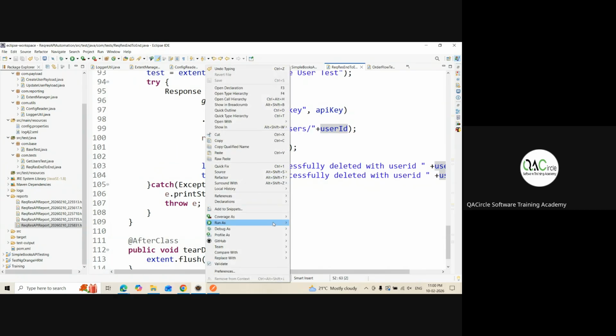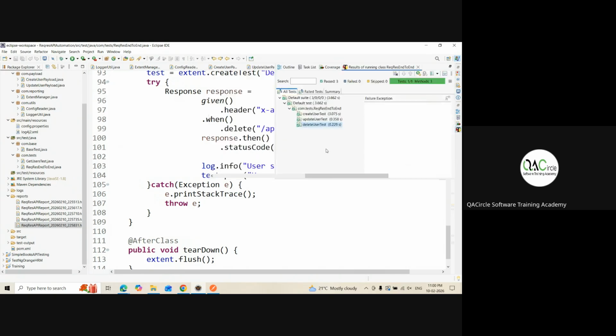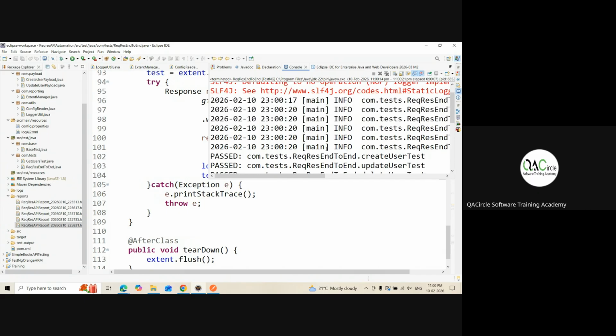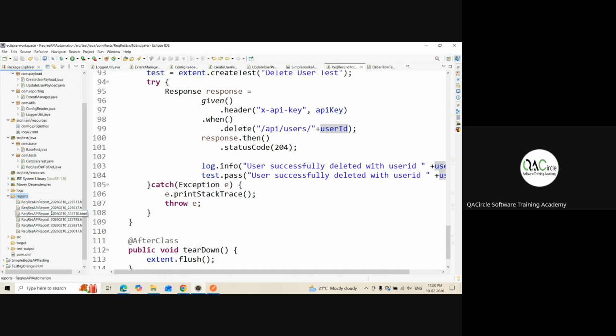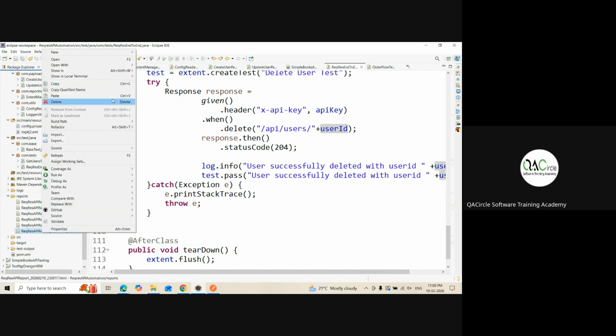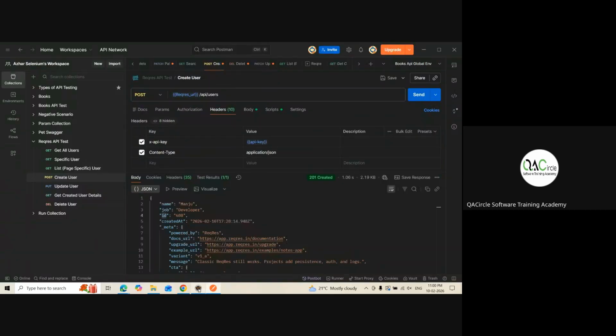Okay, let me run once again. Let's see. I want to see whether it got an ID or not. So API key, it got pass. Okay, let me refresh here also. That's also an issue. Okay, open with web browser. 618 null. Okay, maybe this one is wrong. Maybe what we're typing is wrong.